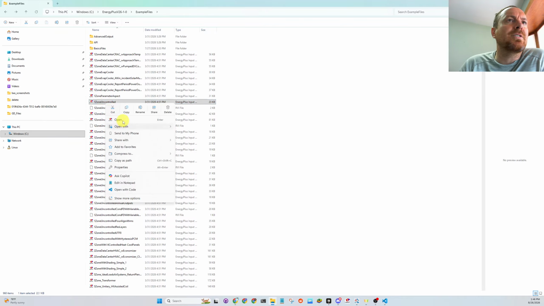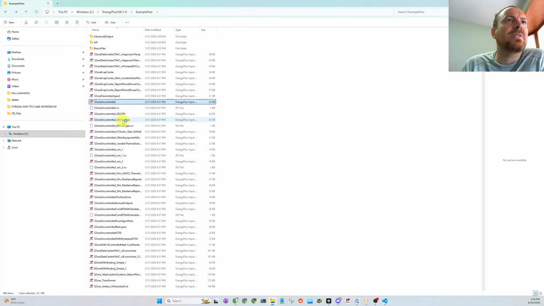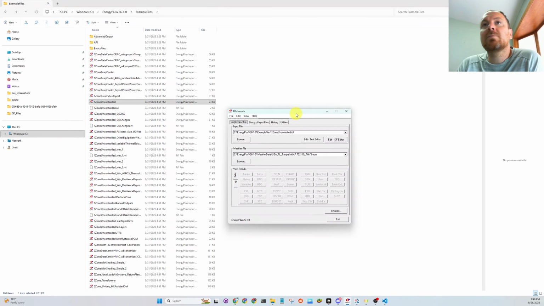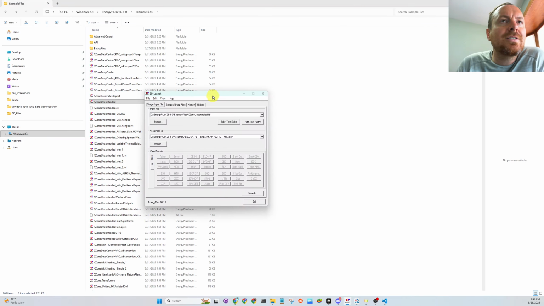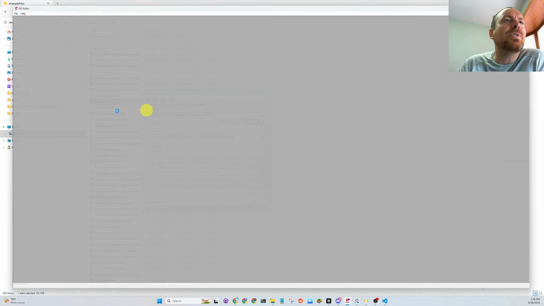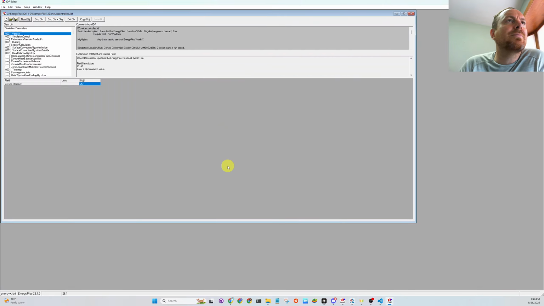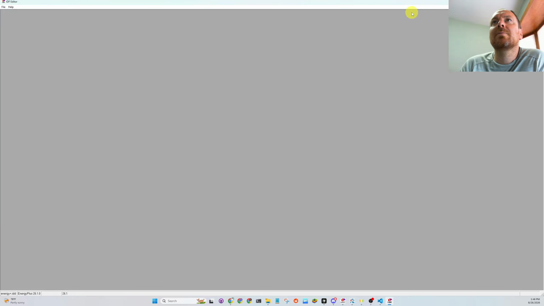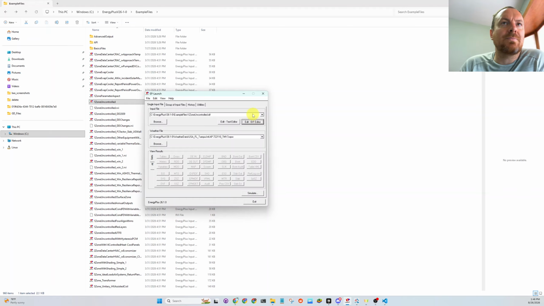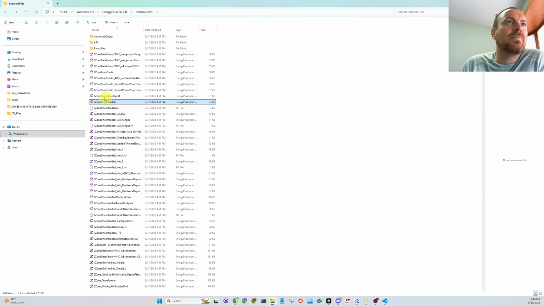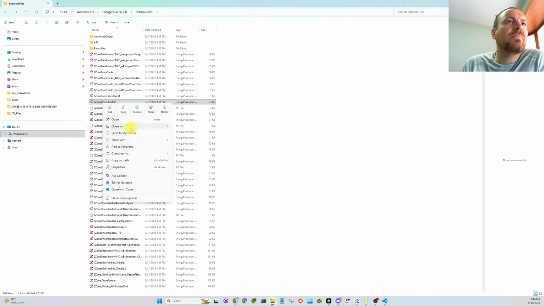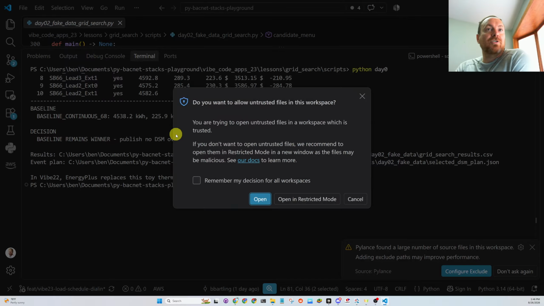Let's see, it's been a little while since I've had to open up EnergyPlus. EnergyPlus. Not much to it. Okay, let's, oh, you know what we could just do? So this is the EnergyPlus editor. I might even just open with VS Code.